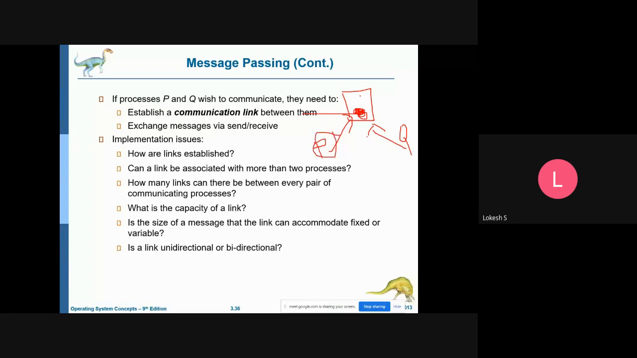Once this resource is completed, P1 sends the information, or the CPU sends the information, to Q that this resource is free. Then this resource is allocated to Q.